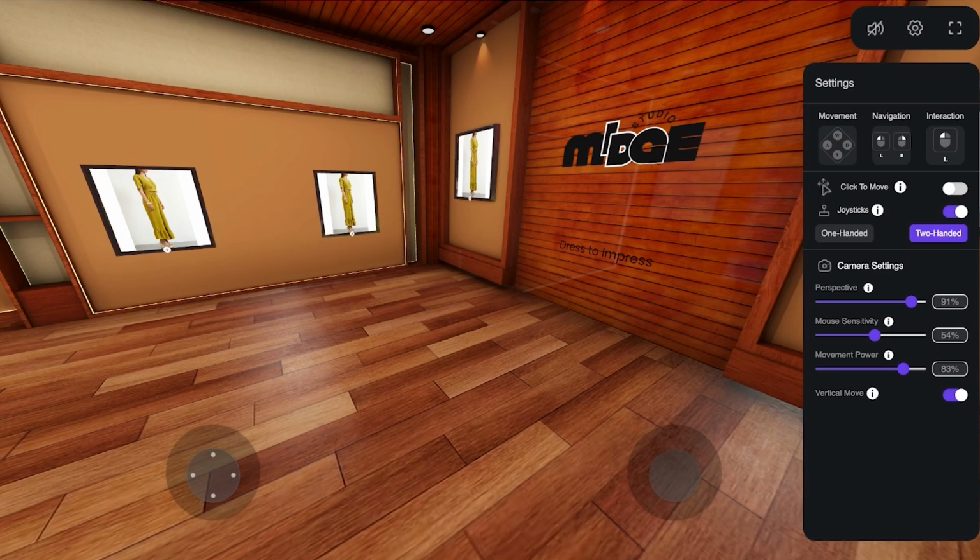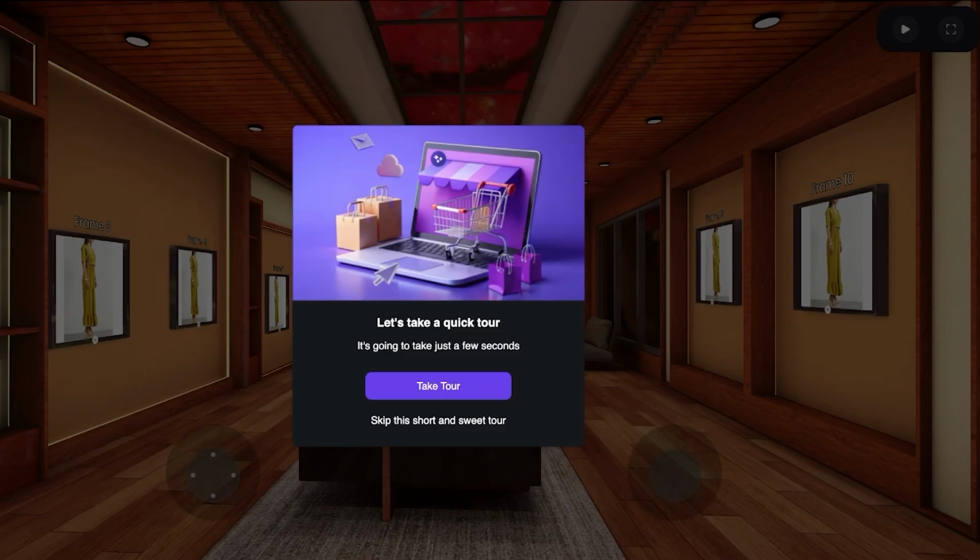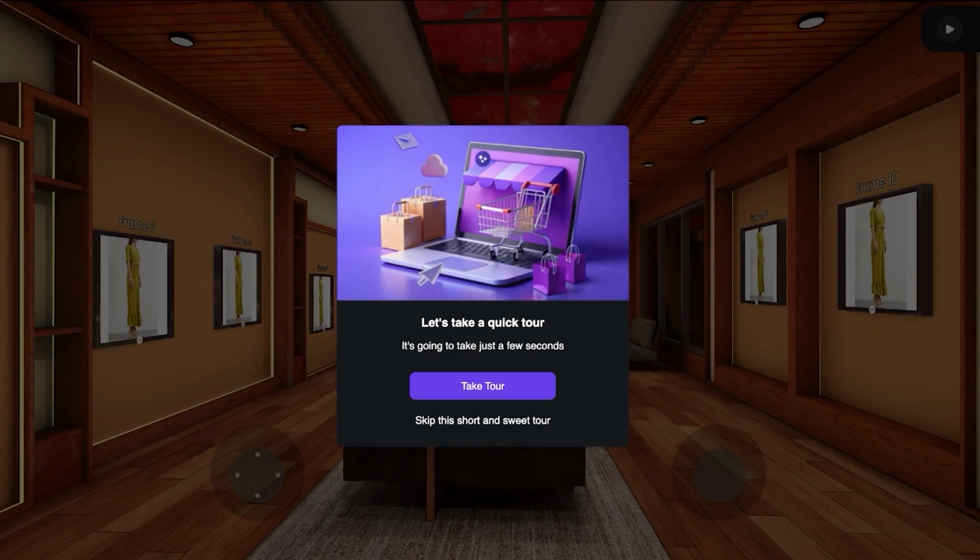And I think I like this, so I'm going to click on customize, because you can customize these 3D stores or 3D storefronts, which we are going to do. It's going to take a few seconds, so we're going to skip this short and sweet tour. And from here you can begin your customizations.